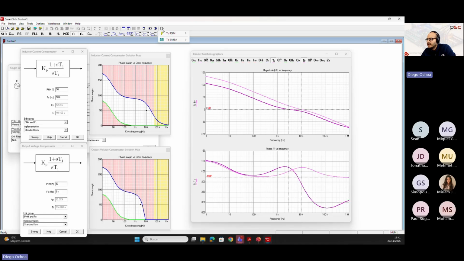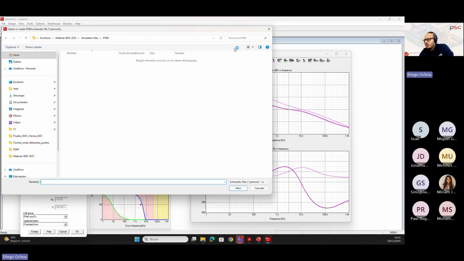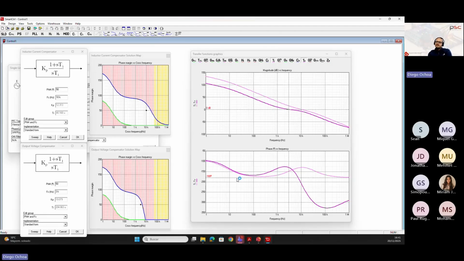If you want to export, you have to go to this icon, and you can export to PSIM or to Simba. In the first example, I export to PSIM. I set a name that is called example number 1. Click open, and now SmartCtrl creates the schematic simulation.